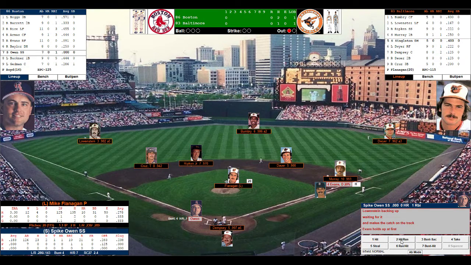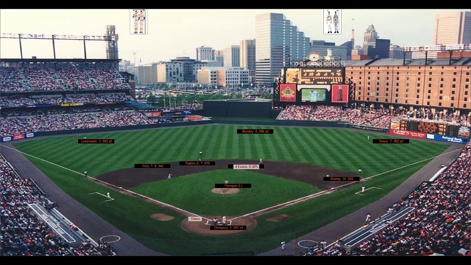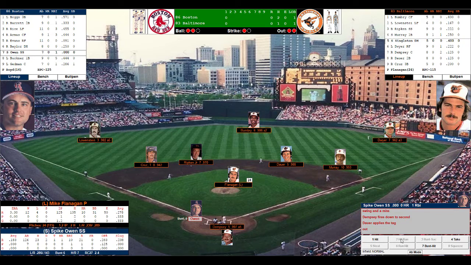Flanagan gets the sign from Dempsey. Dempsey sets the target. Here's the pitch to Owens. Hit and run on. And he misses, and Evans is thrown out by Rick Dempsey. Oh, boy. So Spike Owens swings and misses on the hit and run. And now there's 2 outs, bases empty. The count's 2-1.